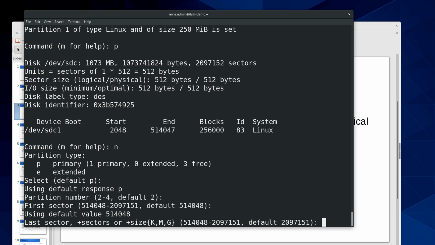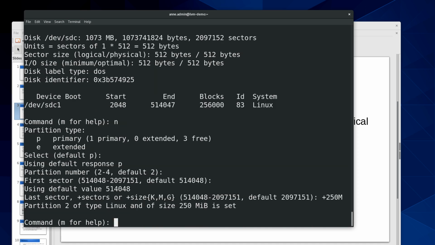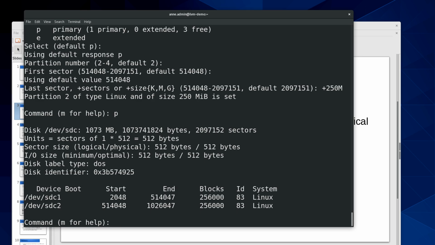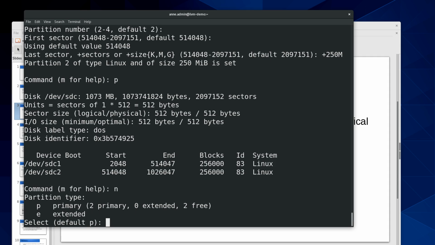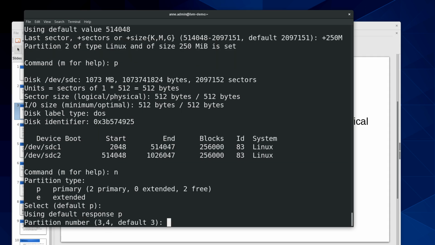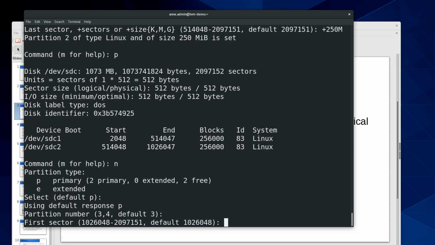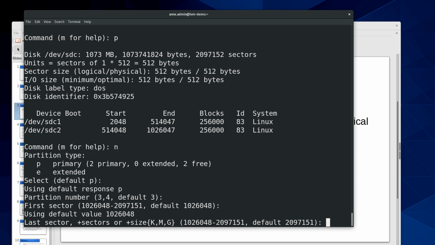Last sector, I don't want the rest of the drive. I'm going to do another 250 meg partition. Okay, and if I print, that's fine. I'm going to try to add a 500 meg partition to be the rest of the drive. And what you'll notice, primary is fine, partition number 3, start right after the other one, and I'm just going to hit enter and be the rest of the drive.